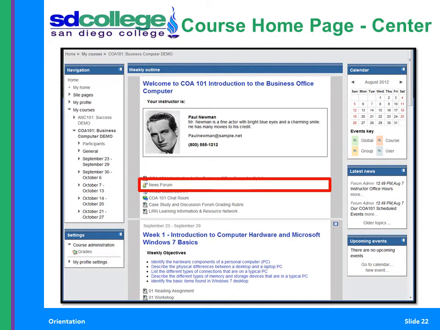You can also keep an eye on news forum postings by checking the latest news box on the right-hand side of the course homepage. This box will show the last few items your instructor has posted in the news forum. You can click on the More link to read the entire posting.